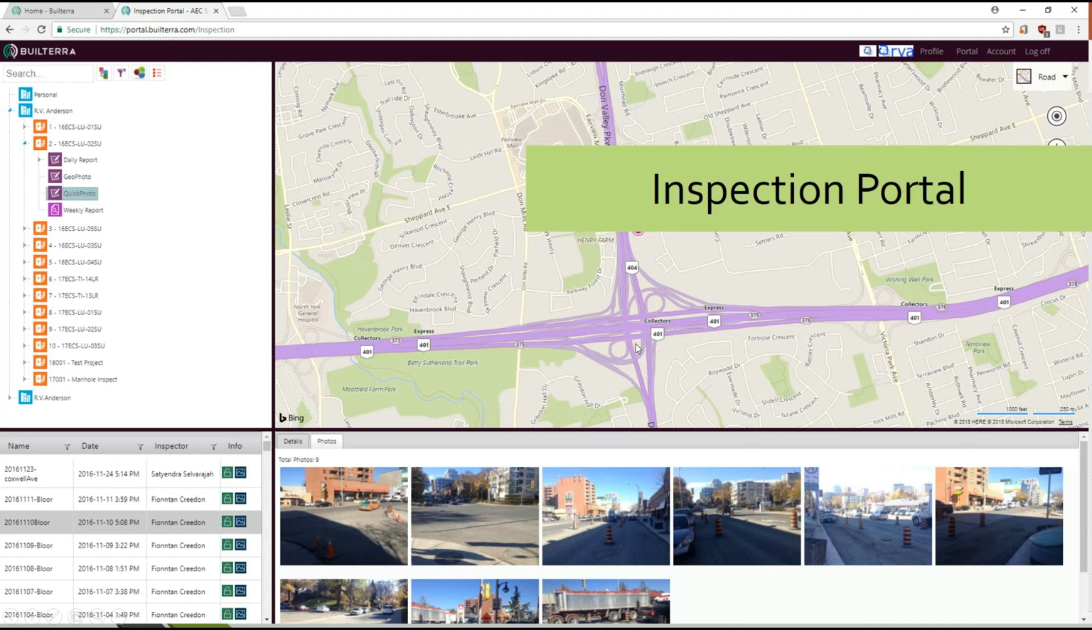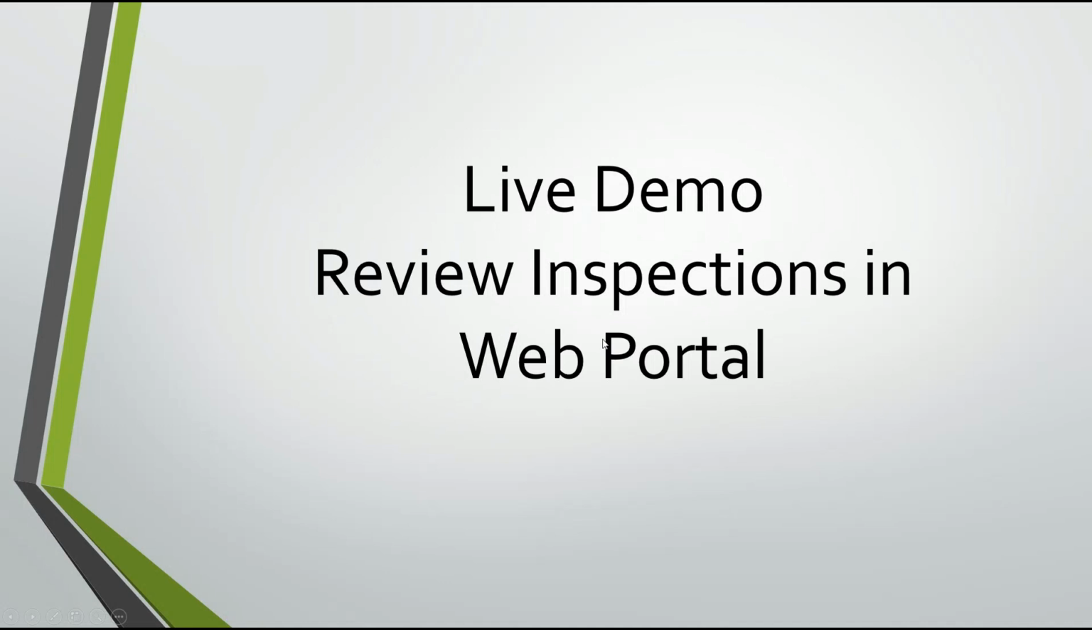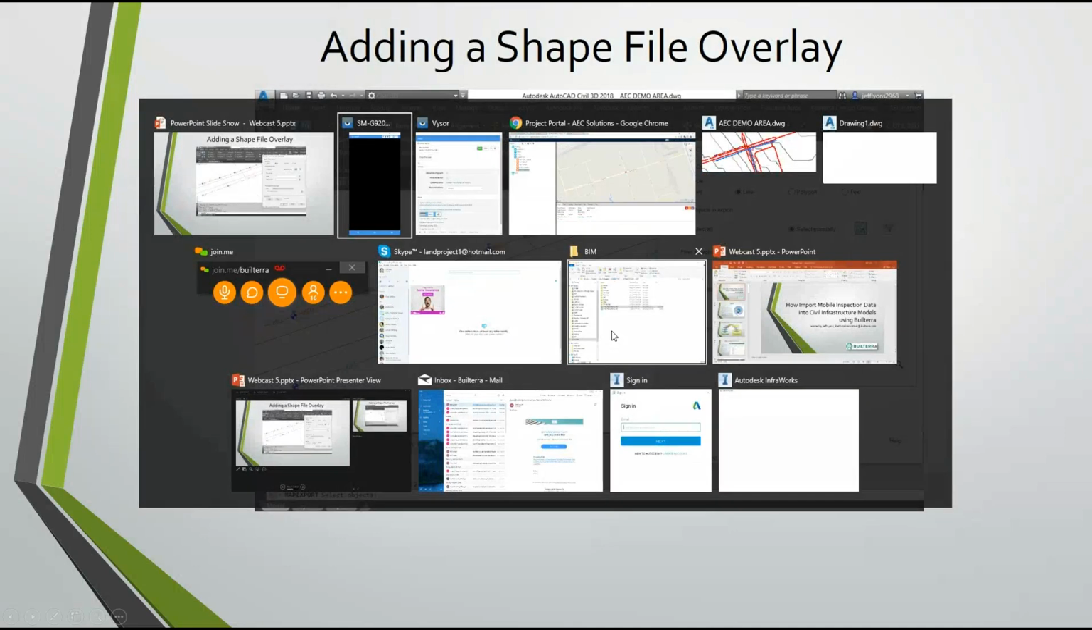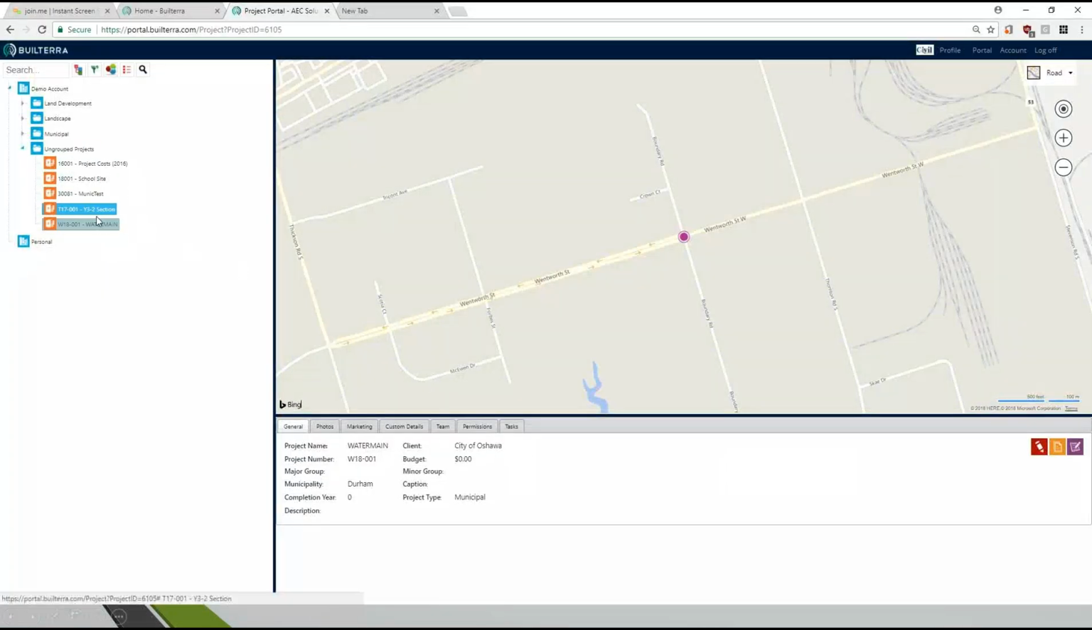The inspection portal now is where you'll see the data starting to show up. So, live demo with inspections in the portal. Okay, so what we'll do is go back to the portal. And before I get started, I'm just going to add a quick inspection to this project here, and just call it water main.